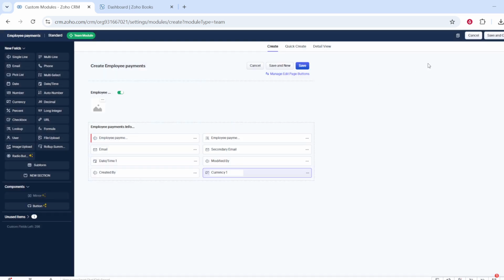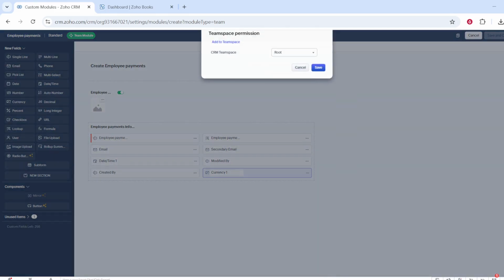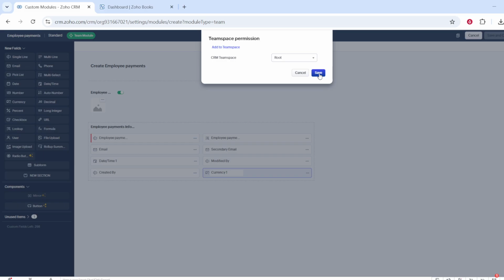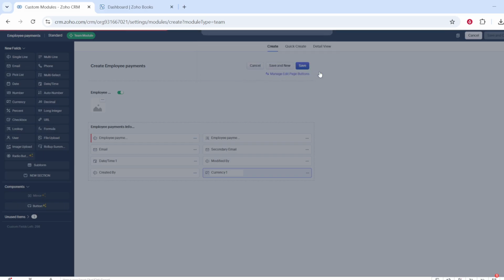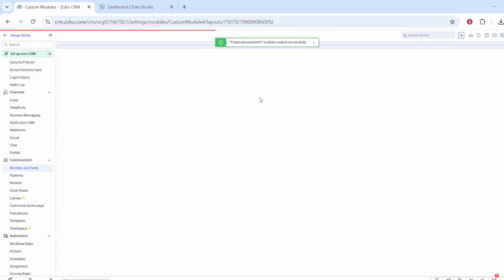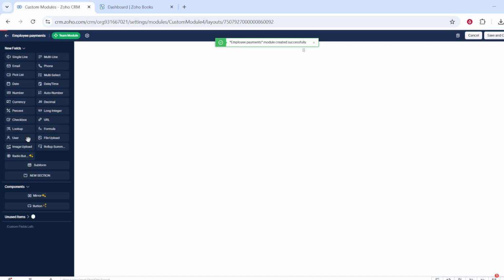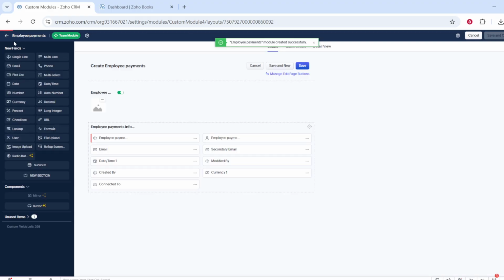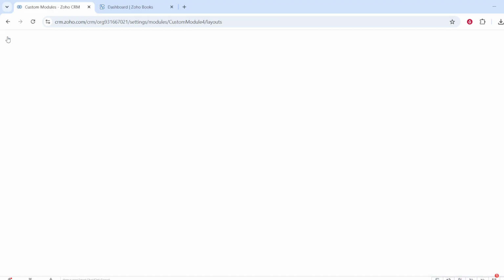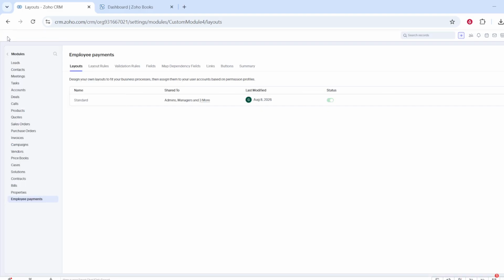The next step is to go to Setup, Automation, Blueprint to set up approval workflows. Blueprint is the automation tool that guides records through stages based on conditions you define. For employee payments, this matters because approvals usually need to happen before a payment is considered valid or ready to be processed.